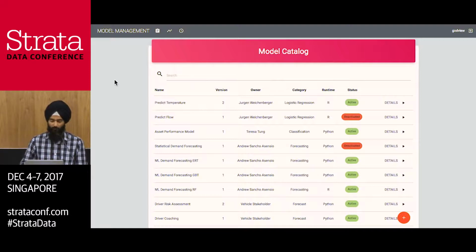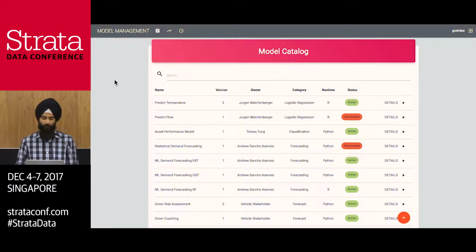So in this first screen, what we're looking at is the model catalog. This is a centralized repository for all the models that will be developed for the analytics by someone like Jürgen or Jürgen's team. The core data science goes in here. So in this model catalog, we can see that there are multiple different owners, multiple versions of the models available across several categories in this case.